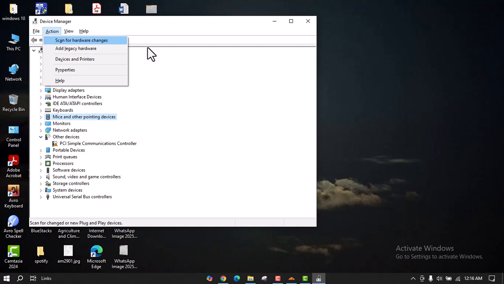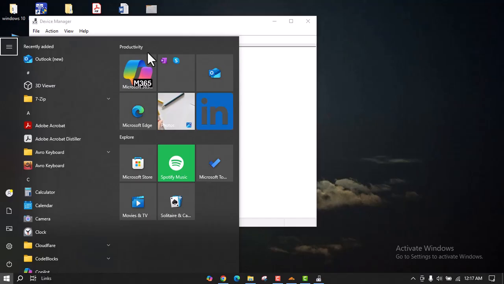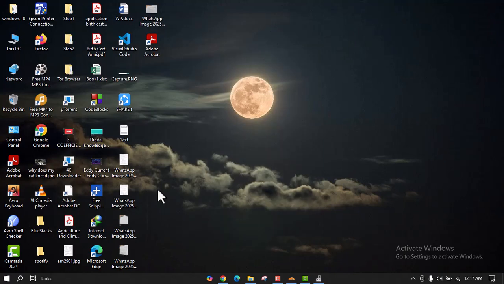Once you are done, press the Windows key and tap on Escape, press the Windows key and press Tab, press the down arrow and go to Power, and here restart your PC. Once you restart your PC, your mouse should be working well and good. So yeah, this is the way with which you can fix your mouse or cursor problems.